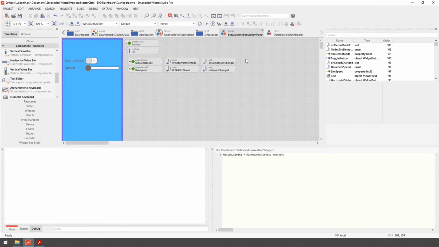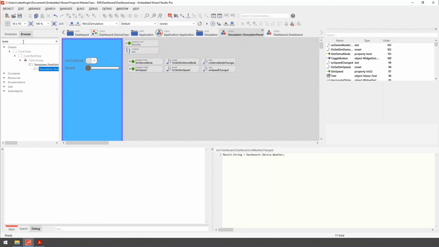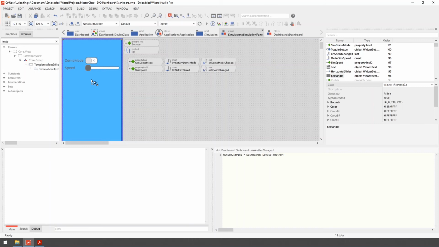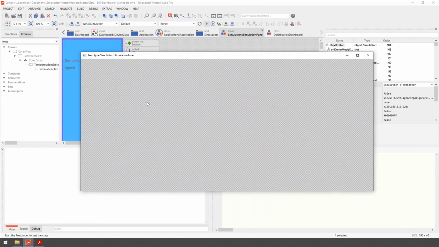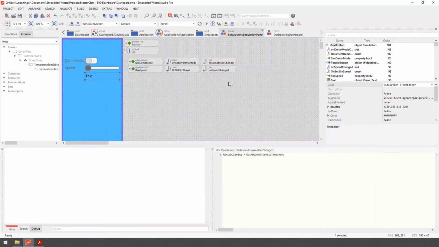I go to my simulation panel, and within the browser, I search for the text, and I can simply add it by drag and drop. And now I have my text input available. It's a text editor. I simply can type in any text. Let's do a prototype of this panel itself. And you see I can give it a focus and can type in something.